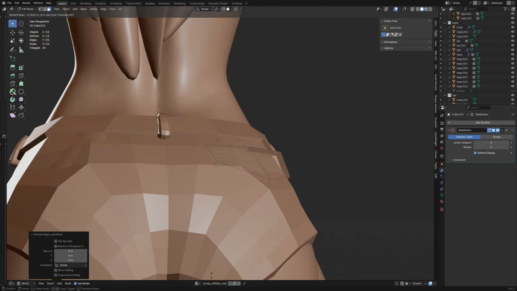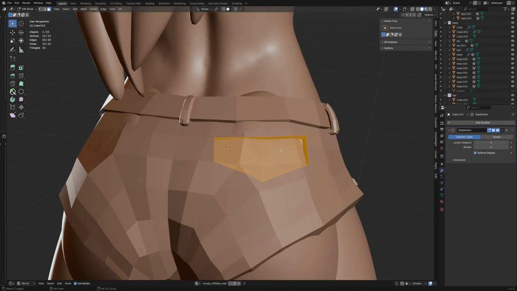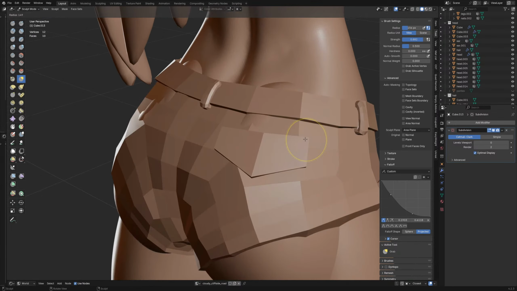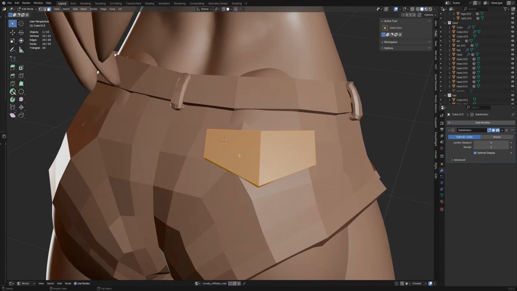Gonna scale it in. Gonna add some cuts here to help the form more.